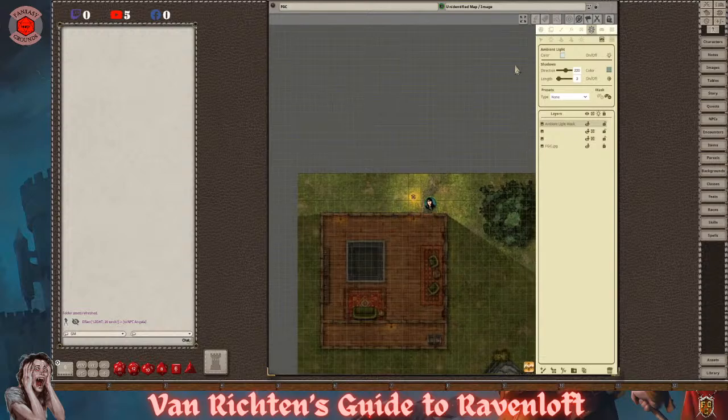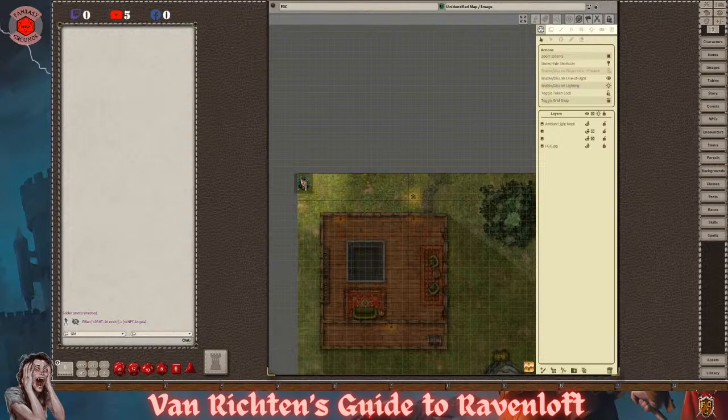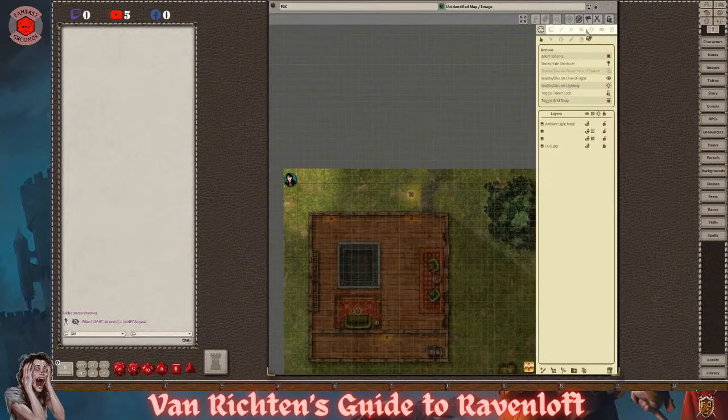So let me go back to player mode. I'm going to move this token off to the side. And then I'm going to play with the shadows. So if you go back to lighting mode, and then you're on your ambient light mask, you have to select that.